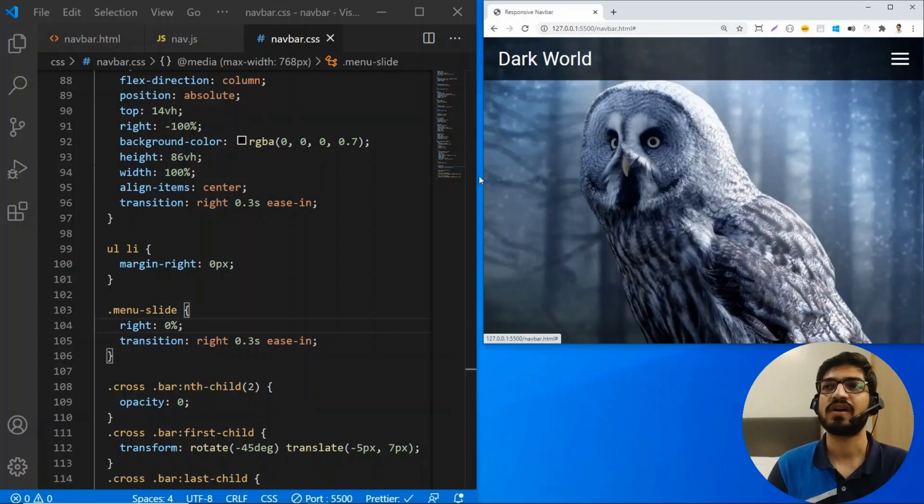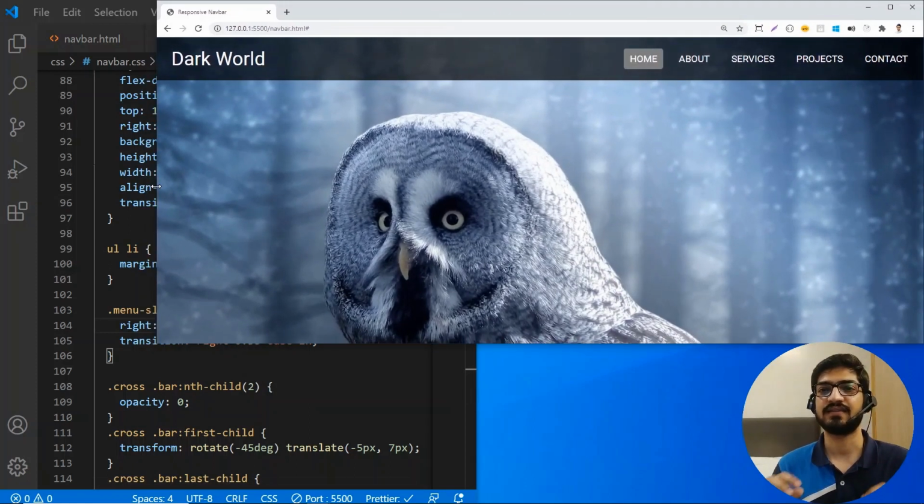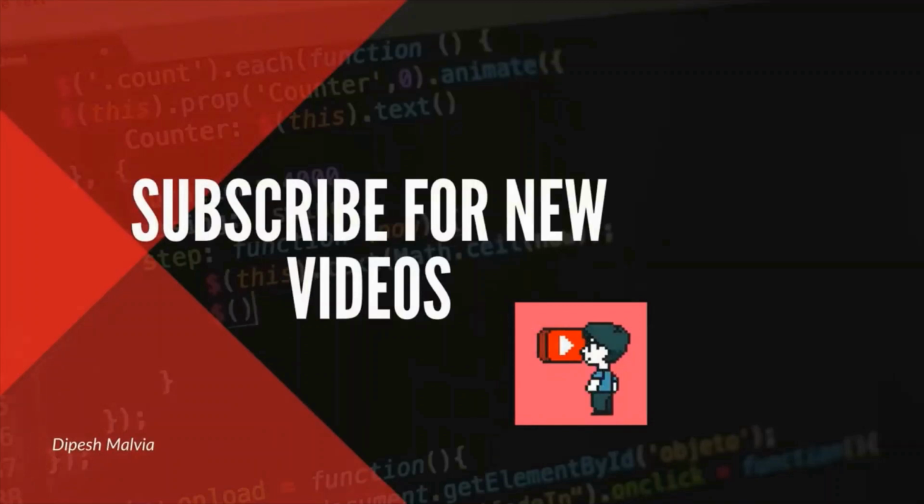So for now guys, I guess this is it, and we can see that this is a very beautiful navigation bar using the hamburger animations, and you can use it in your websites.